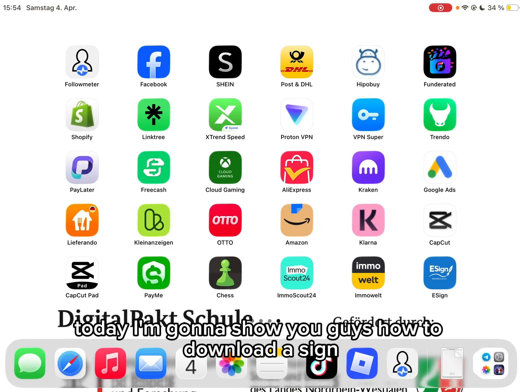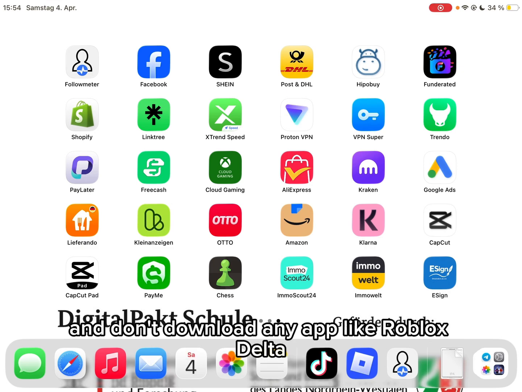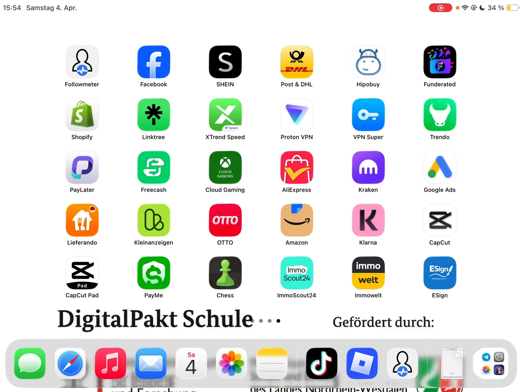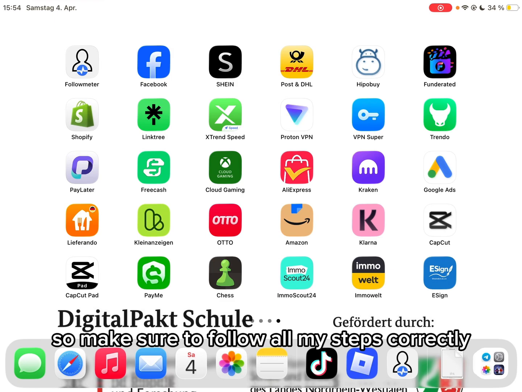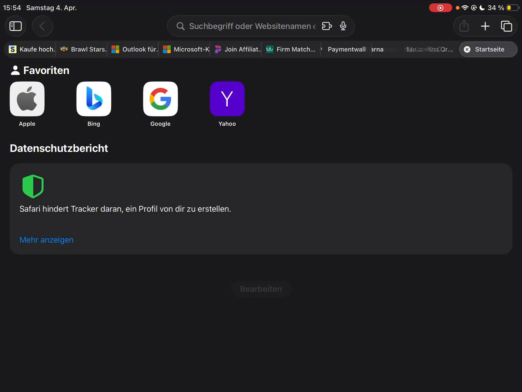Today, I'm gonna show you guys how to download esign. And don't download any app like Roblox Delta, something like that. So make sure to follow all my steps correctly. Now let's get into the video.